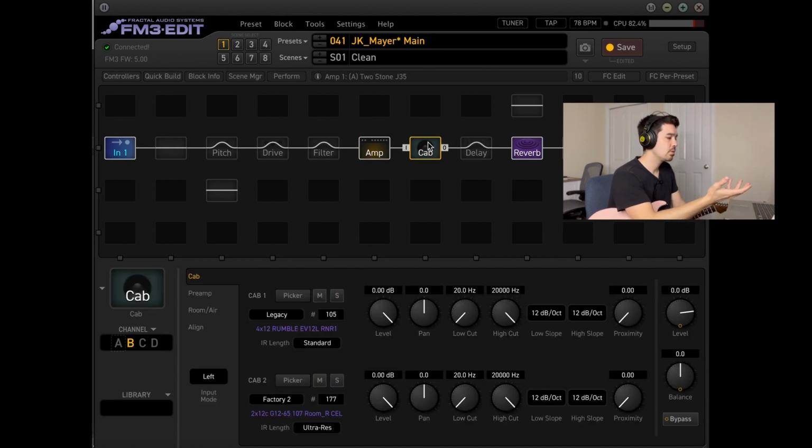The cabs I like to use are ones I've talked about in other videos. We have the 4x12 Rumble, nothing going on there in terms of its parameters. And then the Celestial, it's a G12, and this is a mic'd up Celestion cab, so a room mic, and I put it on Ultra-Res, so you can get that room reflection going on.